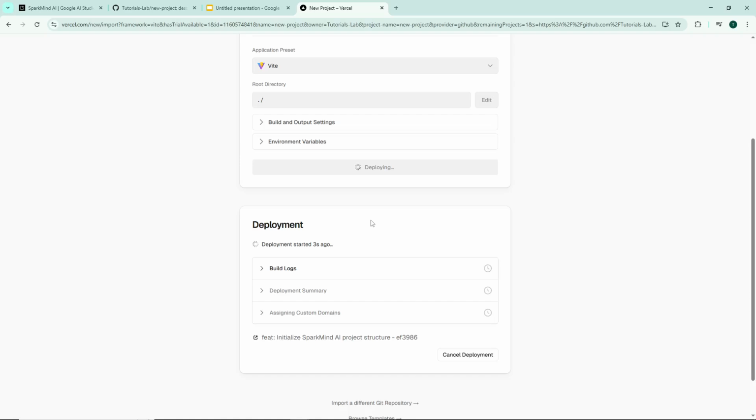You'll see a progress indicator showing the deployment status. Once the deployment is complete, click Continue to Dashboard. From here, you can access your live project URL, view deployment logs, and manage your application settings. Your Google AI Studio app is now live and accessible on the web through Vercel.